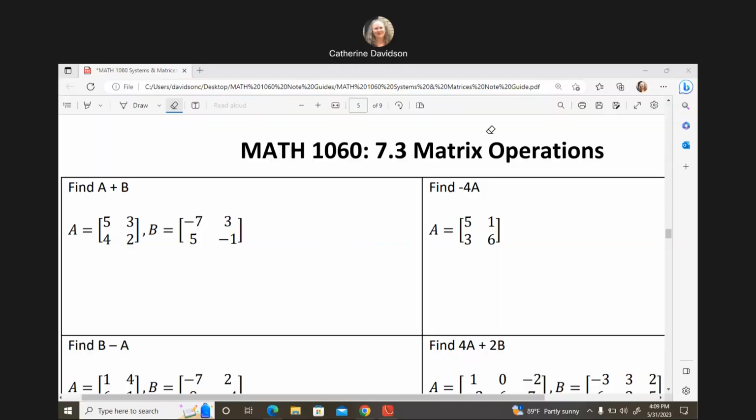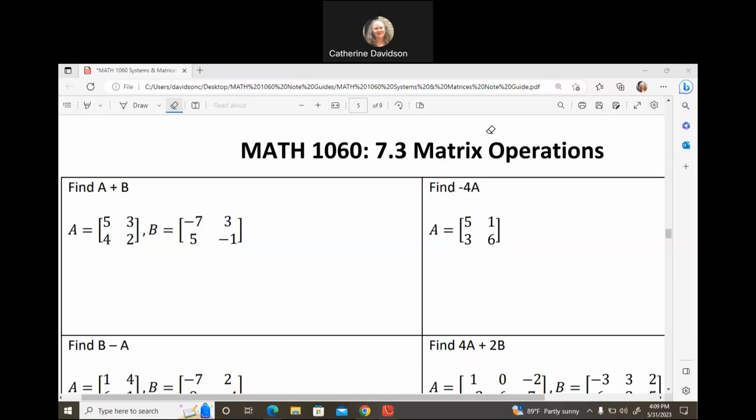This is section 7.3, matrix operations. So matrices look like brackets on there. Sometimes you'll see ones that look like it's just a straight line on either side. It's the same thing.